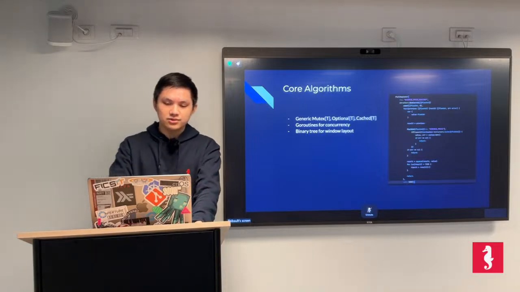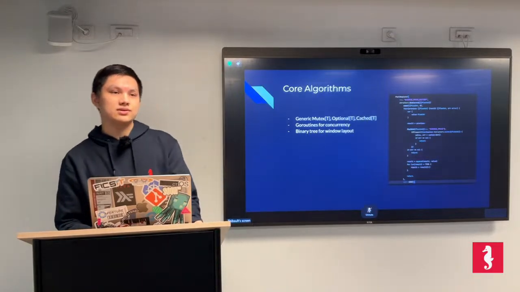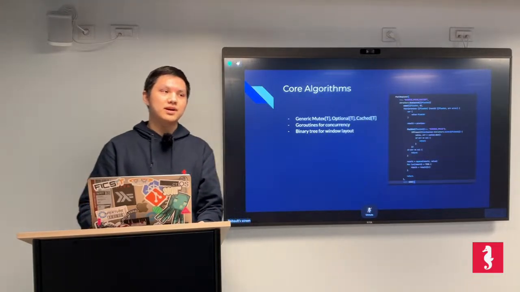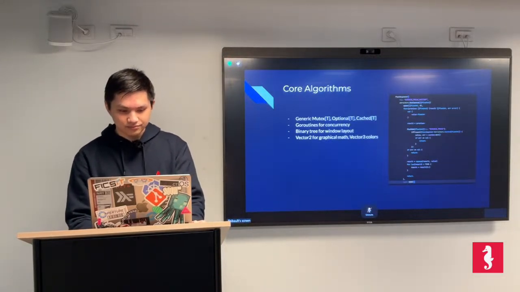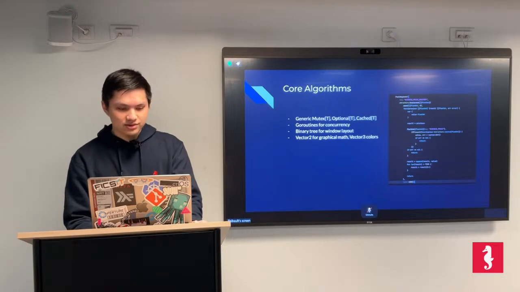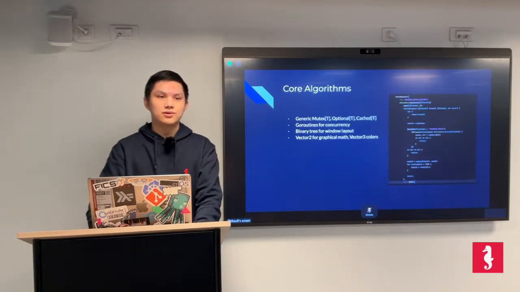And I used binary trees for window layout. So all the windows, the dashboard elements, are stored in a binary tree, which you can customize yourself. We'll get to that later on. And there's also some Vector2 and Vector3 for graphical and color math.